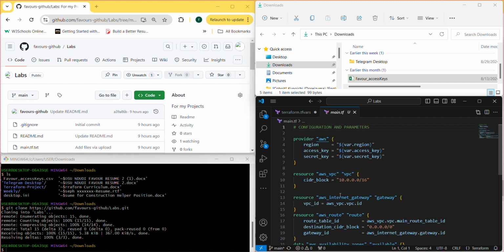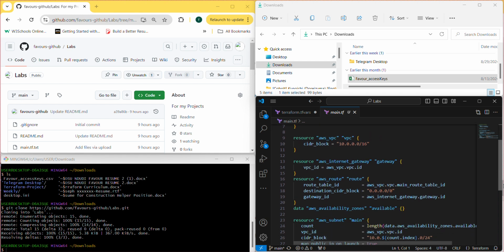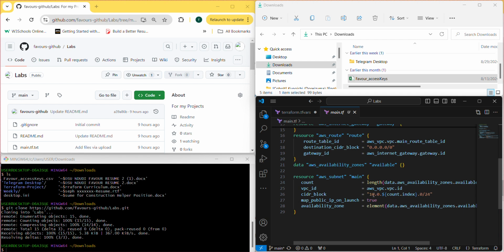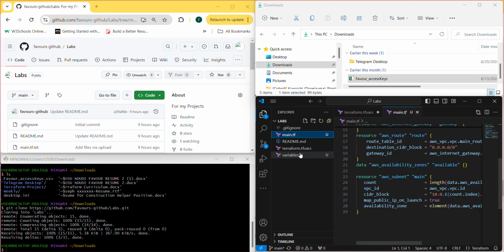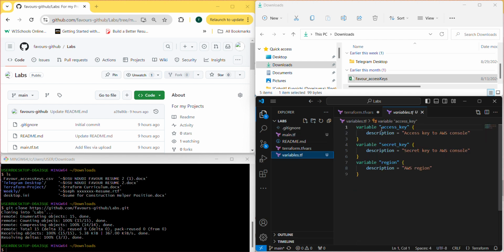When we look down below, we have other resources that I'm going to be deploying, which include an internet gateway. I'm going to spin up a route, and when you look further down, I'm going to be creating a subnet as well. I created a variable for this, and these variables can be found in the variable.tf file, where you can see this. I can do a little bit more here, but this is just a sample, right?